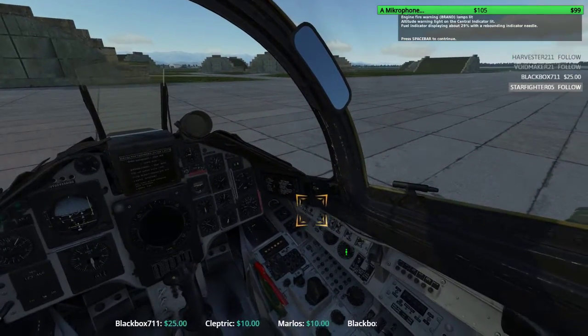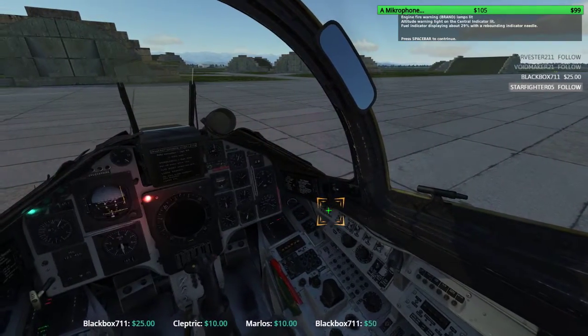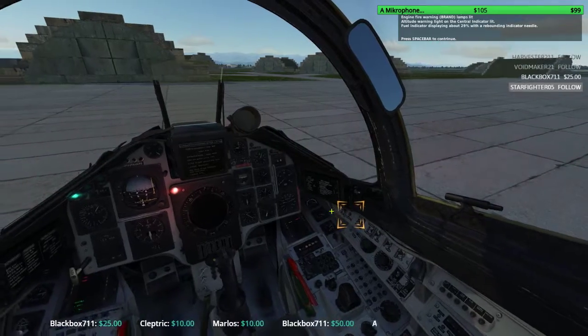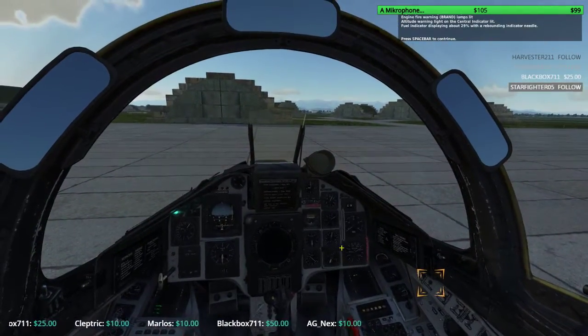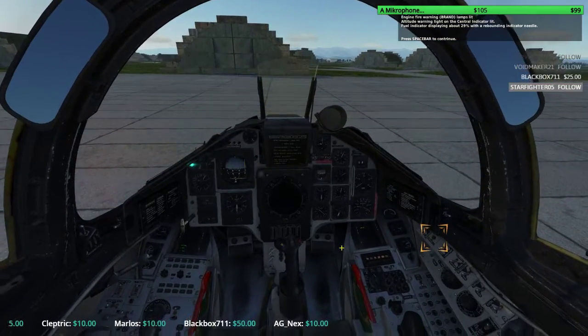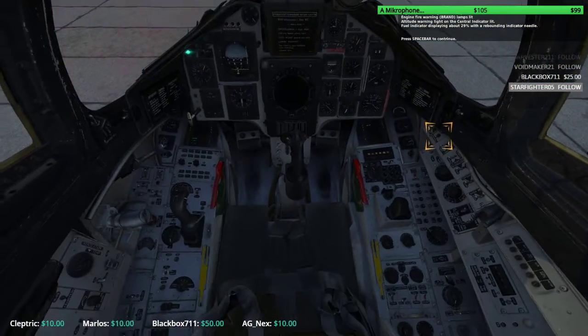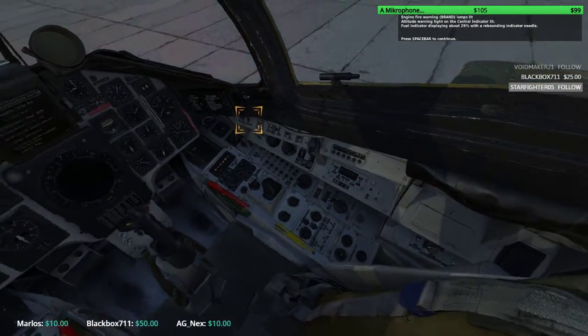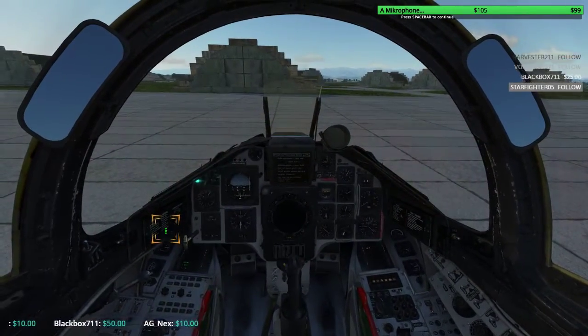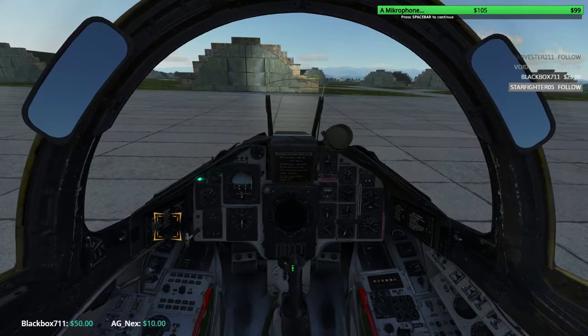Press the indicator systems test button. This will run a few tests. High alpha warning, 2 short pulses, engine fire warning lamps lit, altitude warning light on the central indicator lit, fuel indicator displaying about 12. Set taxi landing light to taxi.